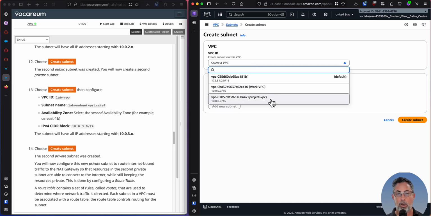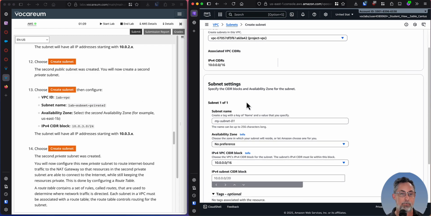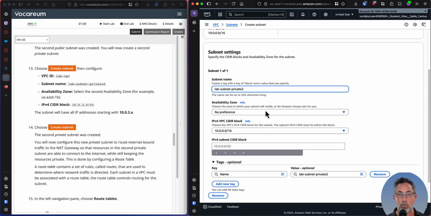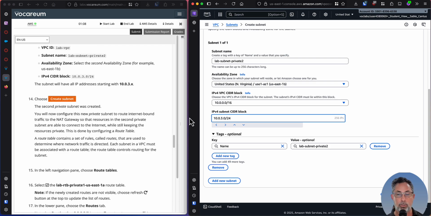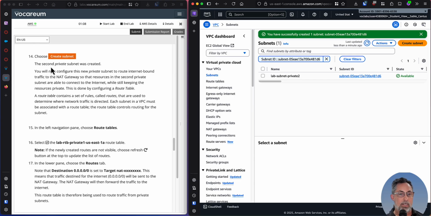We're going to choose our project VPC. Maybe we should have named it lab. Are you screaming yet at your computer that we skipped it? So we'll say lab subnet private 2, lab subnet private 2. The availability zone will be US East 1B. Now let's get our subnet, which is going to be 10.0.3.0/24. Okay, it gives us lots of IP addresses in the 3, and we will choose create subnet. See, so the second private subnet was created.